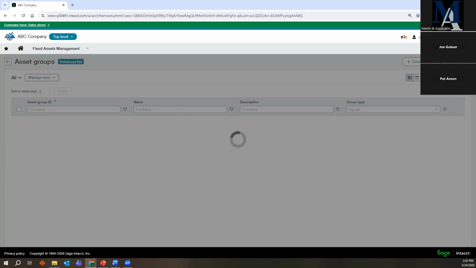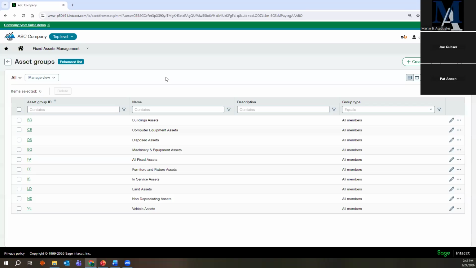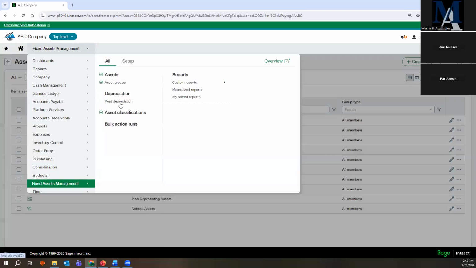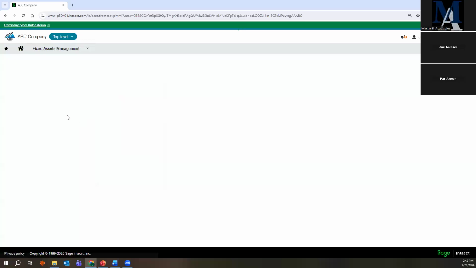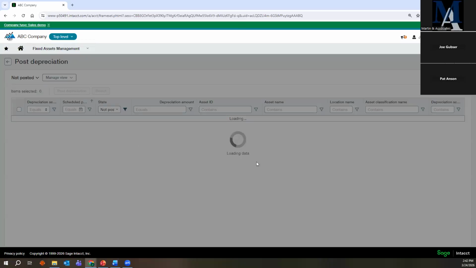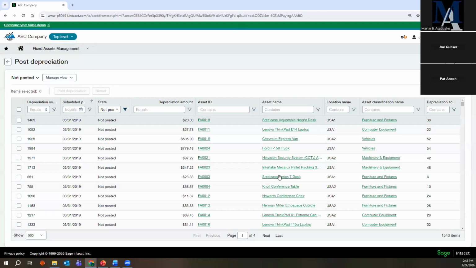Okay, if you do not have automatic depreciation calculation turned on in the configuration, the way you run depreciation is you come out to fixed assets management, you go to depreciation, and then you go to post depreciation. And then when you're out here, you can use filters to start selecting what you want to depreciate.